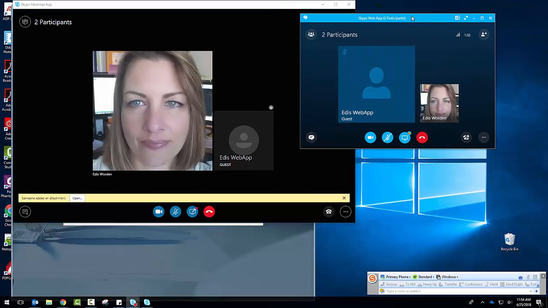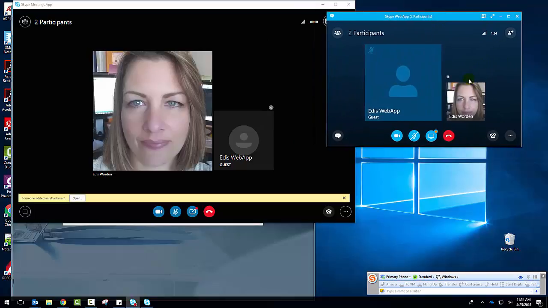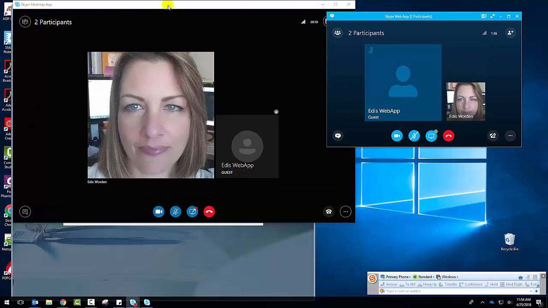Now you can see I have two windows. This is my main window right here, and this is my other window as a guest. That's me right here. You will know that you are the primary person because your picture will be smaller than the other individuals. So if you have an individual that does not have Skype for Business, this is how they can join a meeting with the web application using a browser. It works in any browser.